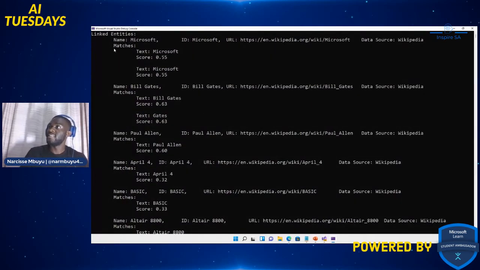So linked entities, the header. Microsoft is a linked entity. The ID given is Microsoft, and then there's the link on Wikipedia for me to find out more information about Microsoft. The data source is Wikipedia, that's where it's getting the data. How sure it is: Microsoft 0.55. That's how confident it is. The next entity found in the statement is Bill Gates, with ID Bill Gates, a link to find more information about Bill Gates, and the source of this link is Wikipedia. How confident it is about Bill Gates: 0.63. As I said, the closer to one, the more confident it is. So it's not really that confident, I would say.